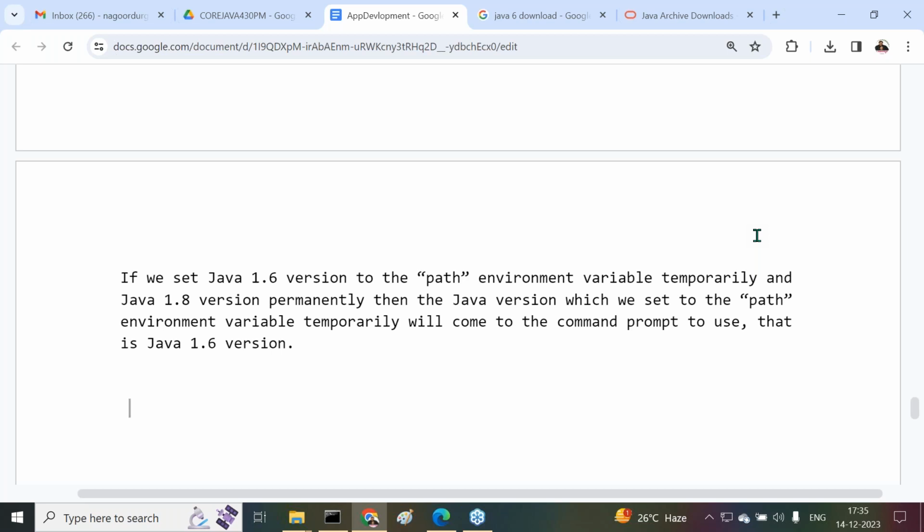Which Java version will come to the command prompt to use? Out of these many Java softwares, which version we set to the path environment variable will come to the command prompt to use? If we set all Java versions to the single path environment variable, which version will be used in our command prompt? In order, the first Java version that we set to the path environment variable will come to the command prompt to use.